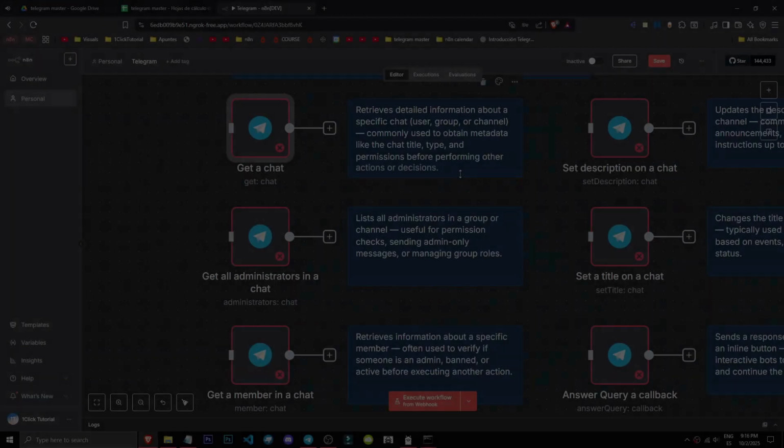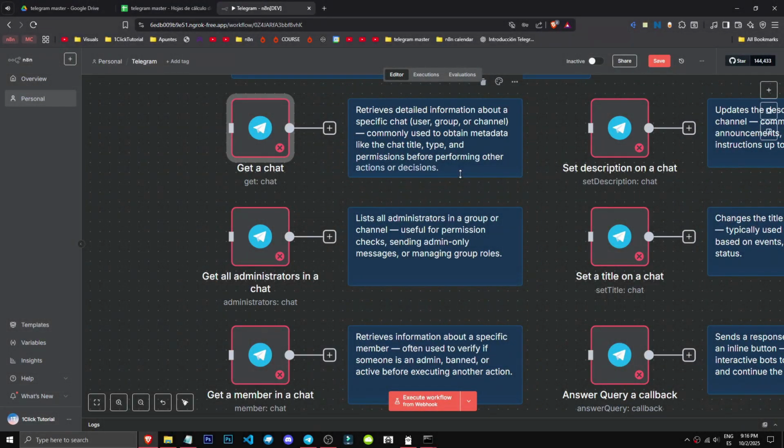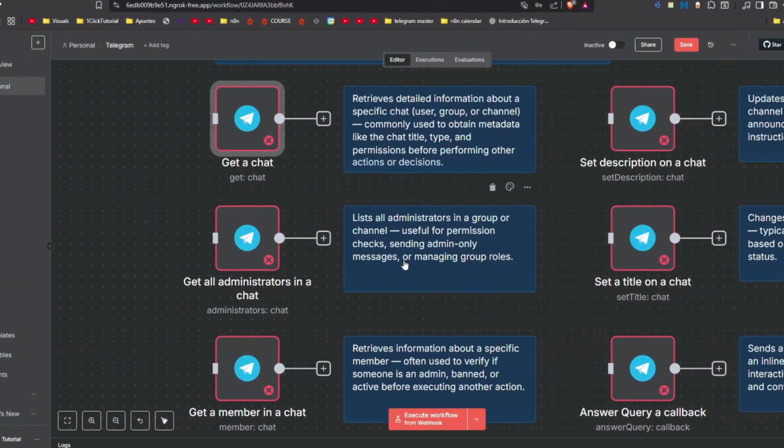It's that simple. Let's move on to talk about get all administrators in a chat, okay? What's this for? Well, to get the entire list of administrators within a chat, right? Here's what it explains. It lists all administrators of a group or channel, useful for permissions and permission checks, sending admin-only messages, or managing group errors, okay?